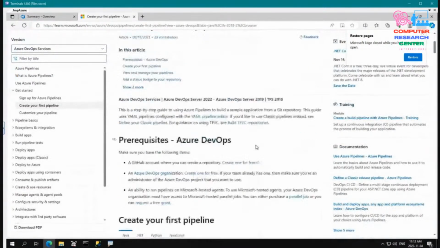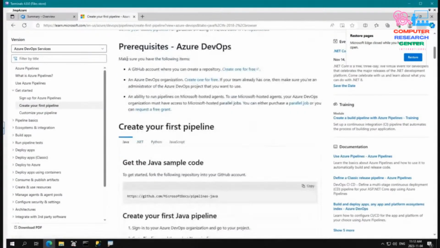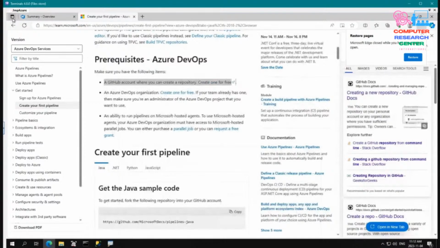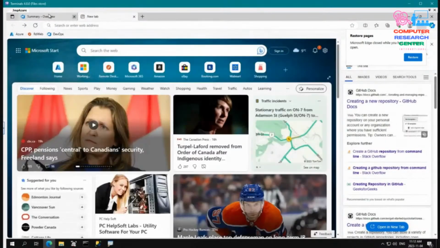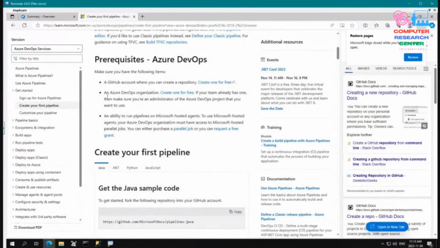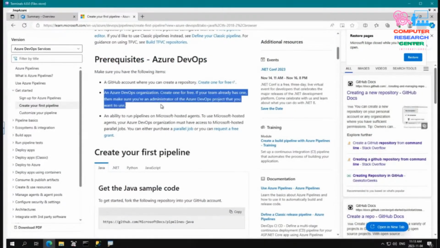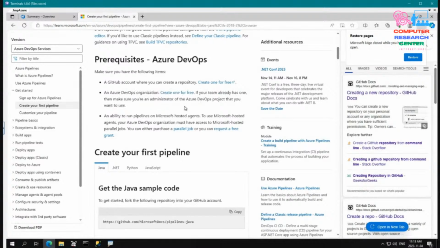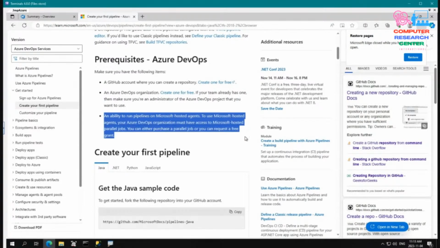What we need for creating the first pipeline, the requirements are the prerequisites. We need to have a GitHub account where you can create a repository. This is mandatory. You need to have a GitHub account, right? And second is a DevOps organization. You should have a subscription, whatever is available, and the ability to run pipelines. So you should have all this, like authorization and permissions, everything.